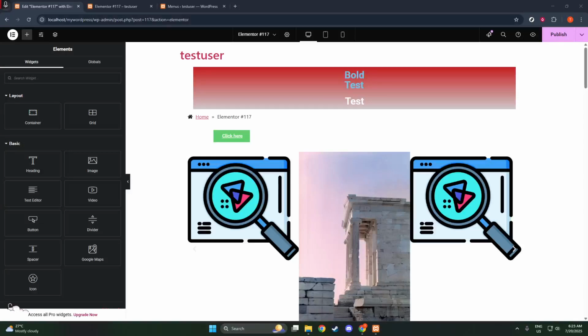In today's video, I'm going to teach you how to save an Elementor template effortlessly. Whether you're trying to streamline your workflow, ensure consistency across your design projects, or simply preserve your progress, saving your Elementor templates is a crucial step every designer should know.